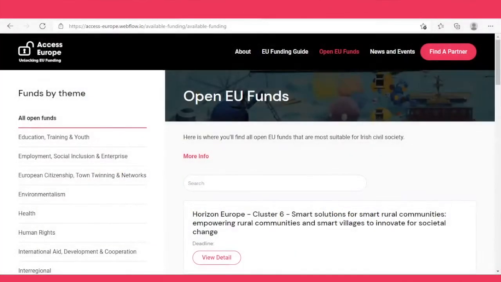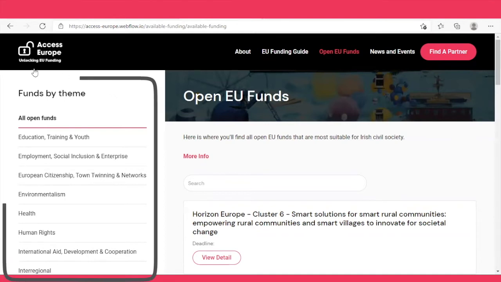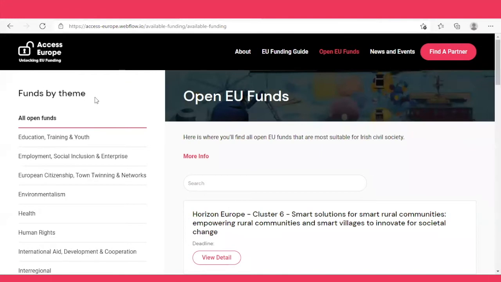As you can see, we do not cluster the open funds by EU program, but by theme. You'll find all themes over here in the left-hand menu. This means you can easily see which are the most closely related to your work. You can choose from themes like employment, health, and human rights. It really depends on the aims and objectives of your organization and your project.